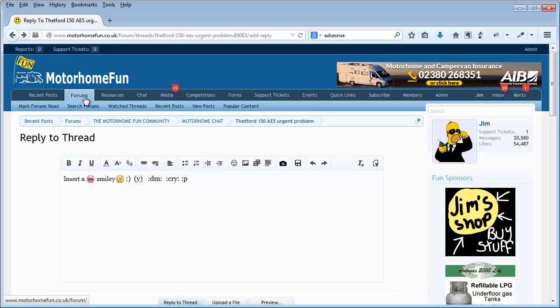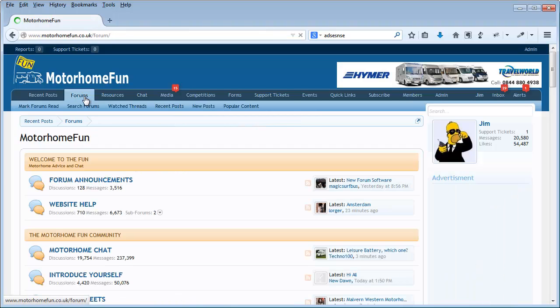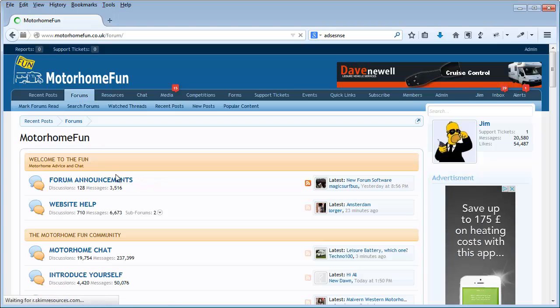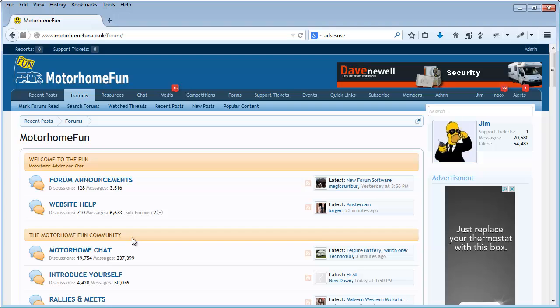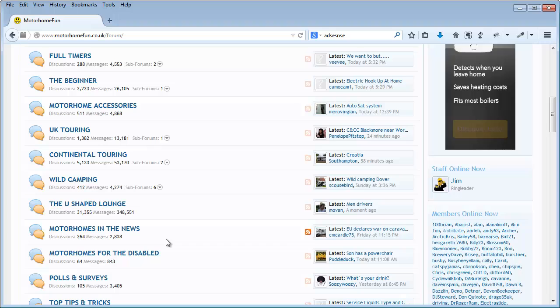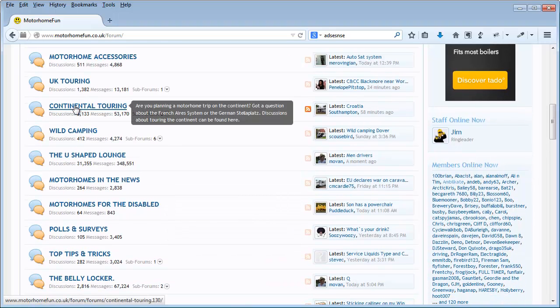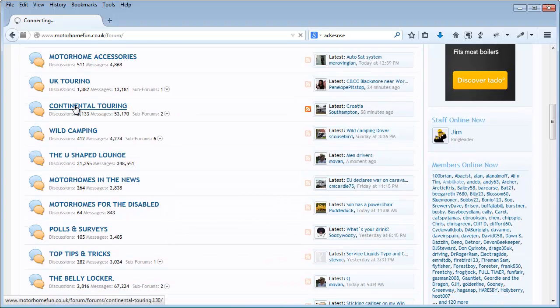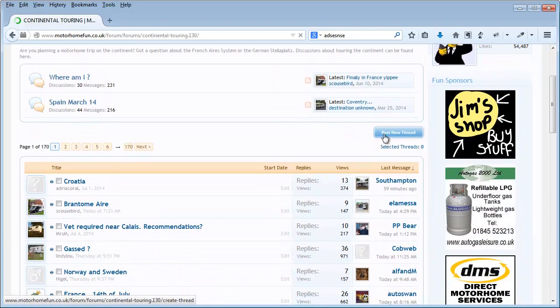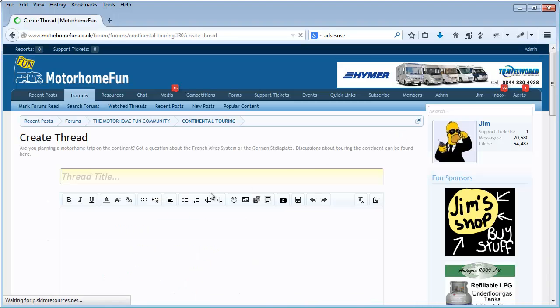Now if we go to the forums button here where we started, the home page, we can also get to that home page by clicking anywhere on the banner here. That will take us to the home page. And here we are with a list of forums. The thing with making a post, you must choose the forum first. So we're going to be talking about continental touring. We click on the forum, and only when we're in that forum does this appear, post new thread. So we can click that.